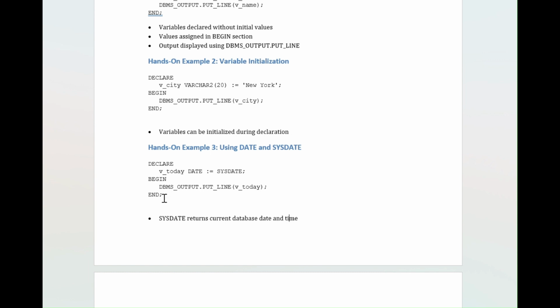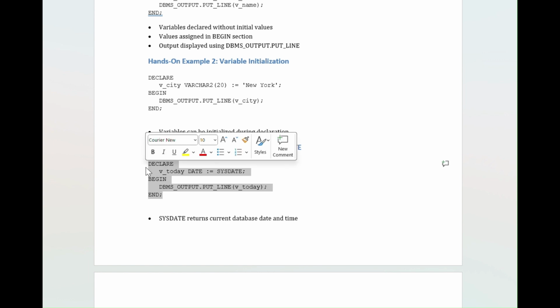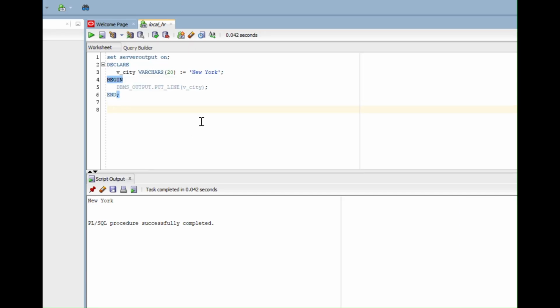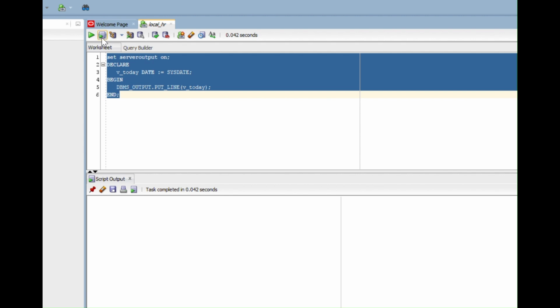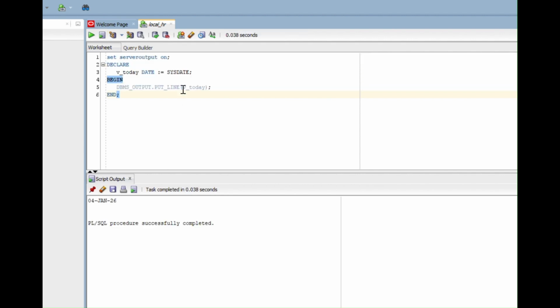Let me jump into hands-on 3. What we are discussing here is using the date and sysdate data type. So far we discussed number and varchar2, right? Now this is the one. You see the data type is date, and this is the variable name, and we are assigning sysdate, which is system handled, and it will return the current system date. So that's what we are printing, January 2026.